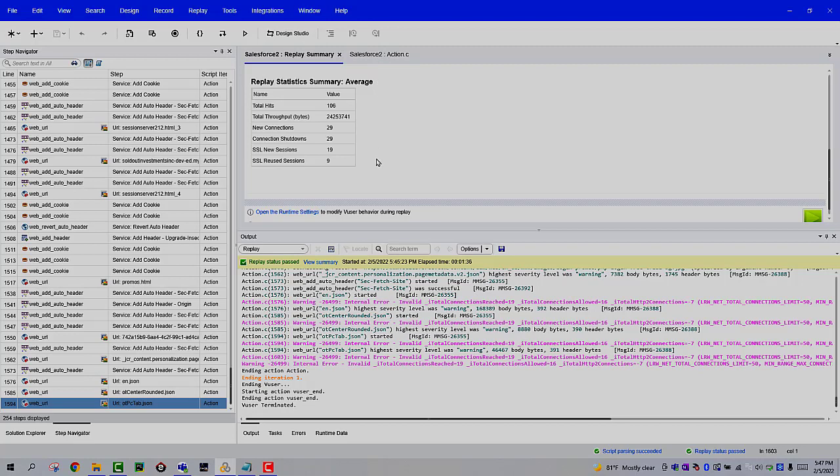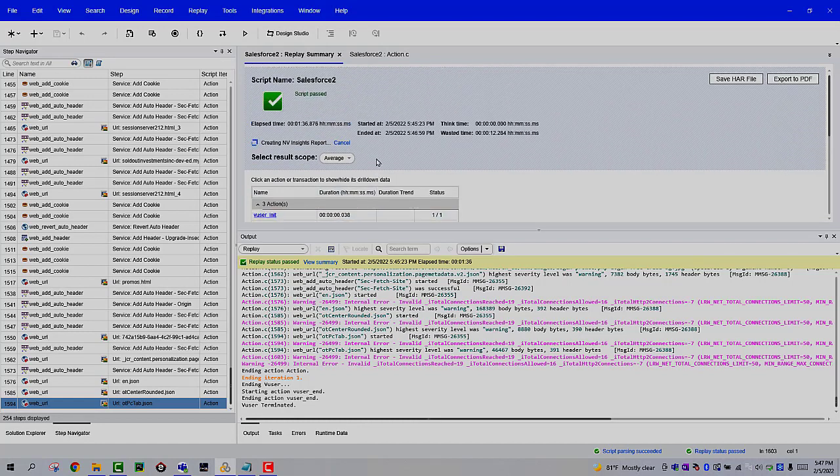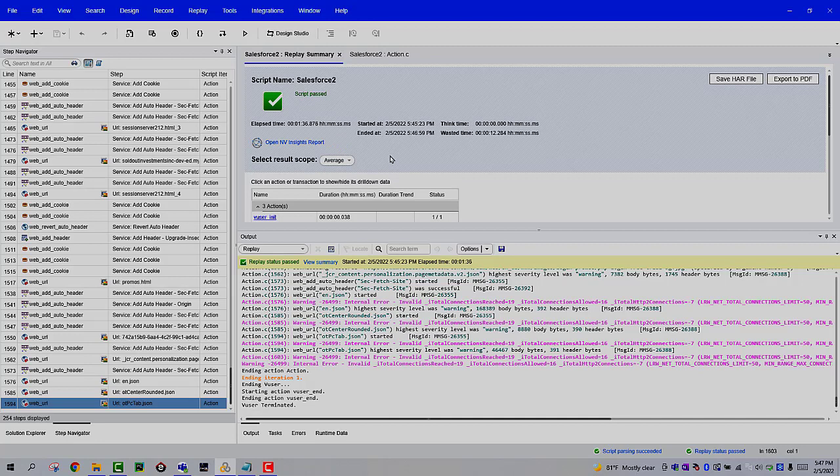Okay, we have the replay summary, and there's the report this time. Here it is. It's creating the NV Insights report. The script passed. We didn't have to do any more with the correlation data than what you saw. Now we have a link that says Open NV Insights report. So that's the last thing we're going to do in this demonstration.